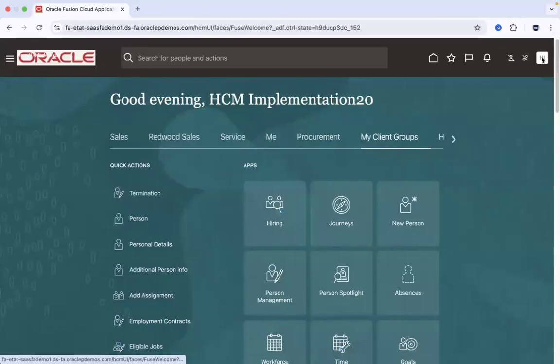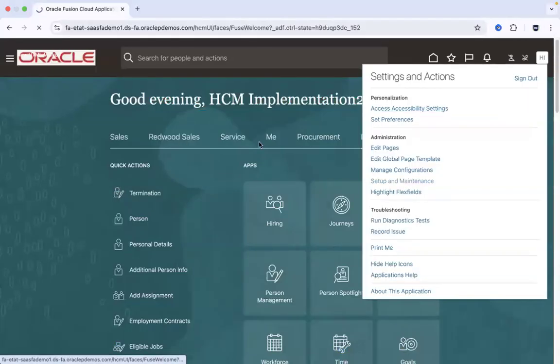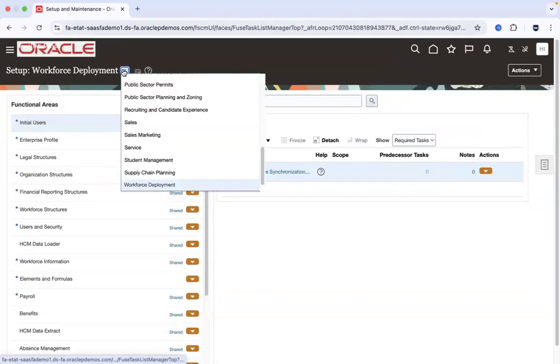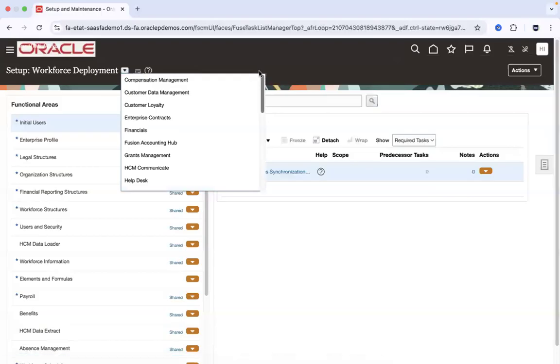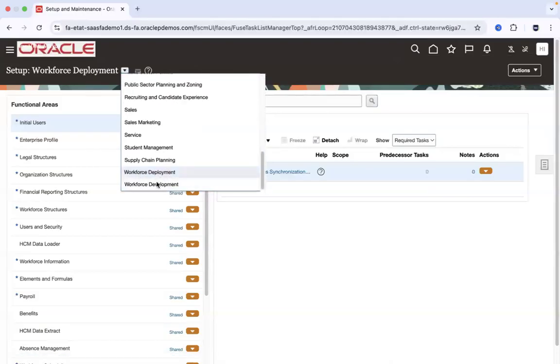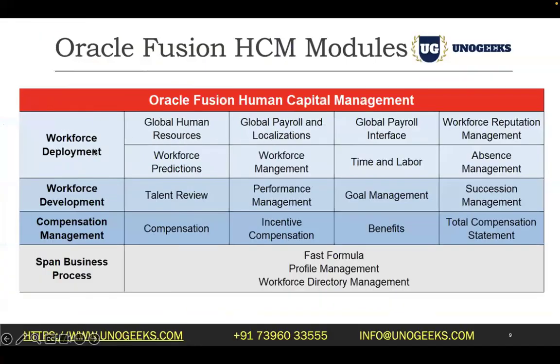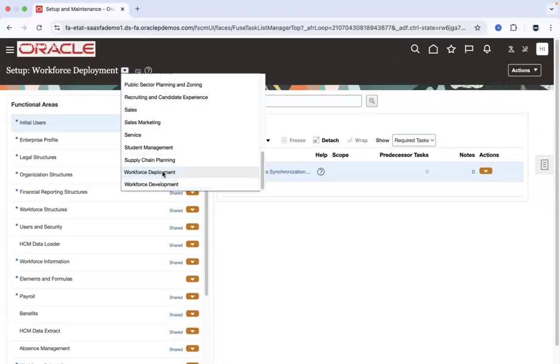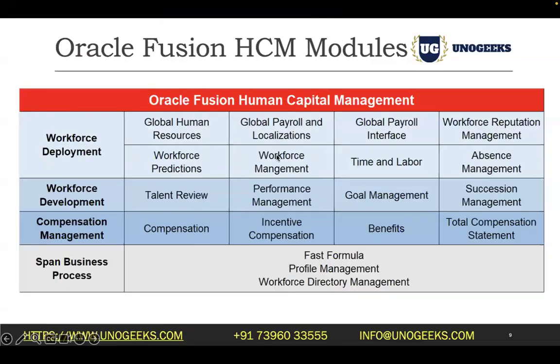So if we go into FSM again, if you go to setup and maintenance, what do we see here, guys? We see compensation management, workforce deployment, and workforce development. These three are nothing but the offerings that we see here. And within each offering, you have those individual modules.